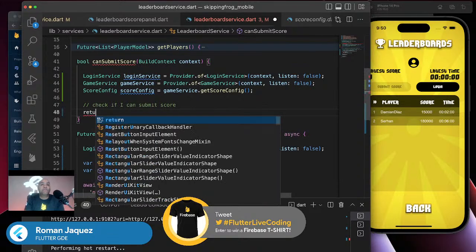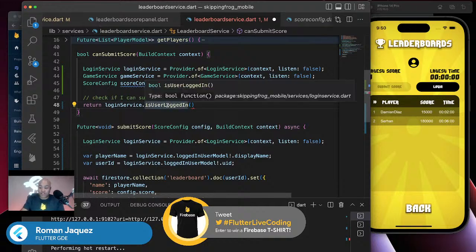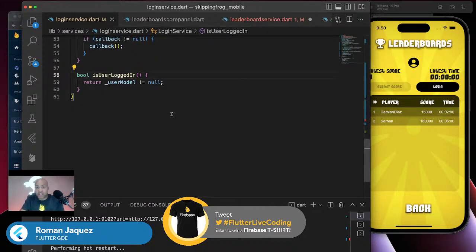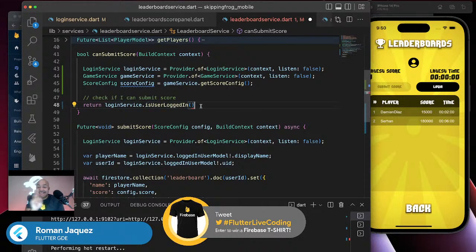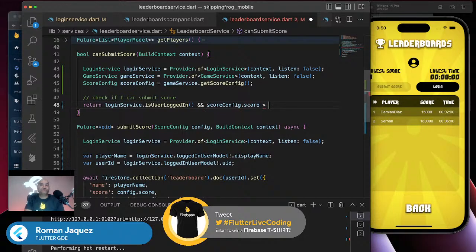Two things. Whether I am logged in, I'm going to say login server is user logged in. And remember what user logged in represents: just if the user model is not null. Very simple. If the user is logged in, yes, I can submit. What else? If my score, score config dot score, is greater than 0. That's it. If your score is greater than 0 and you're logged in, you can submit your score.